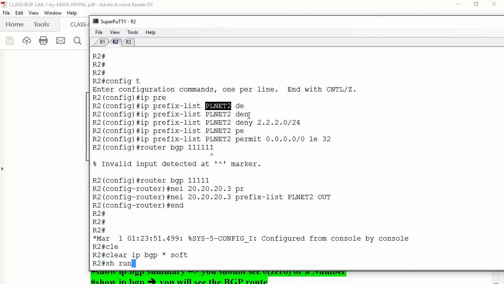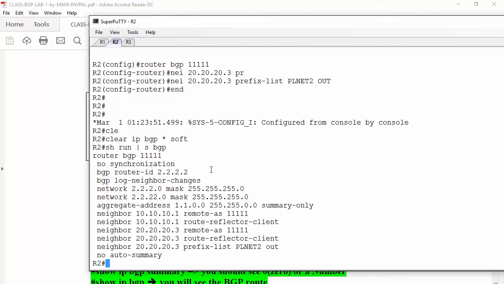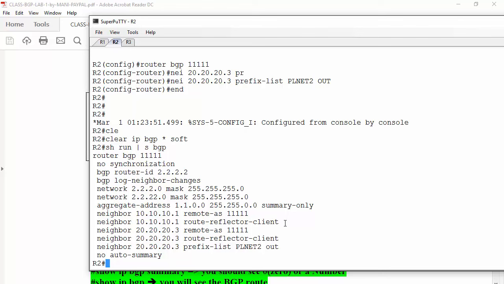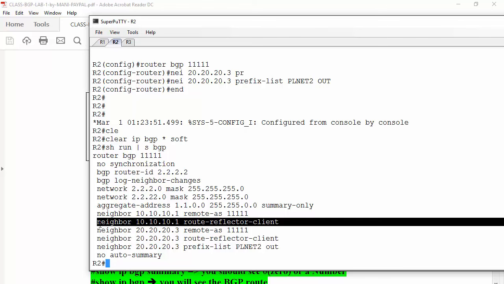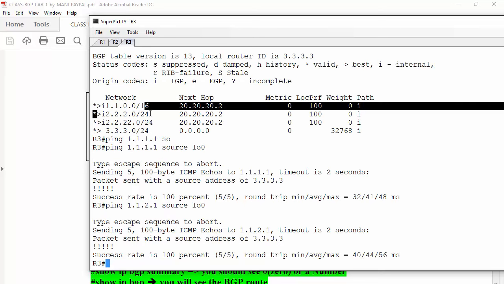Let's see the configuration. Show run section BGP. Just see, the configuration becomes bigger and bigger. We added this command to do the route summarization, and we added this command to do route filtering, and we added these two commands to make this router a route reflector. If I go to router 3, in the BGP table I should not see 2.2.2.2. So let's see.